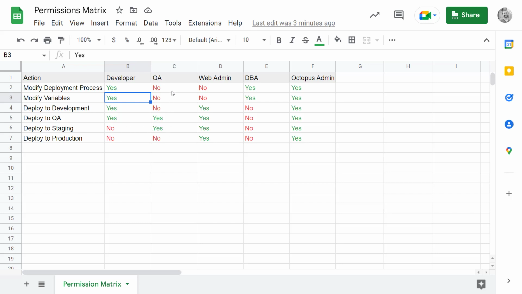Now, for QA, they're not really familiar with how the application needs to get deployed, nor are they familiar with all the variables and all the nuances with something like that. So they don't have permission to make any sort of changes with that. In addition, there's no reason for them to have to deploy to development. They're not making any changes to the deployment process or anything like that. They really only need to come into account when they want to deploy to their own environment, which is QA, or when they're done testing and they're ready to go to staging.